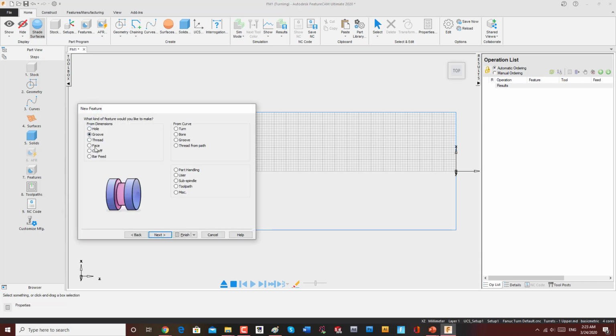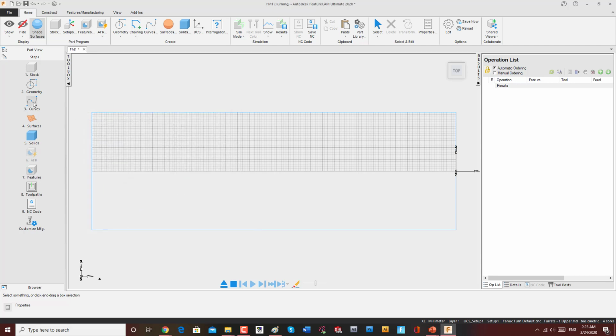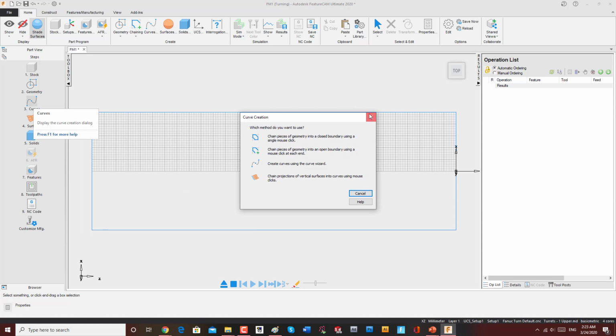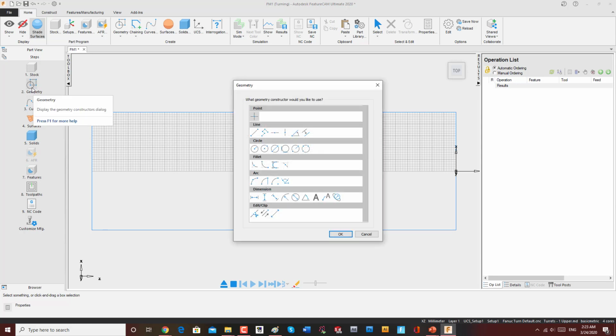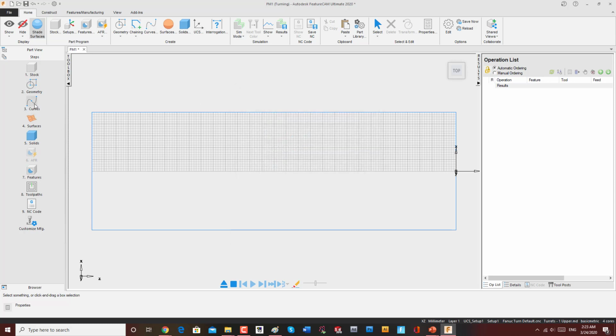Now this is ready, and this is from curve. Okay, how to draw a curve? Simply you go to curve, or before curve, sorry, you go to geometry. Don't go to curve. After we finish from geometry, we'll go to curve. So this is the sequence: stock, geometry, curve. If you need surface, you do it. If you need solid, you do it. But usually in this class, you don't need surface and you don't need solid.